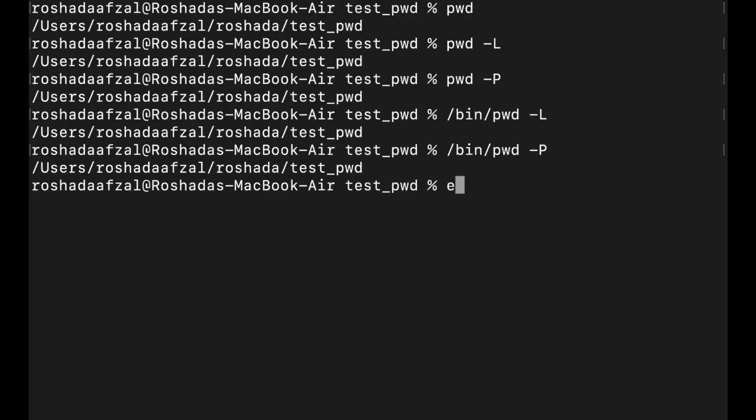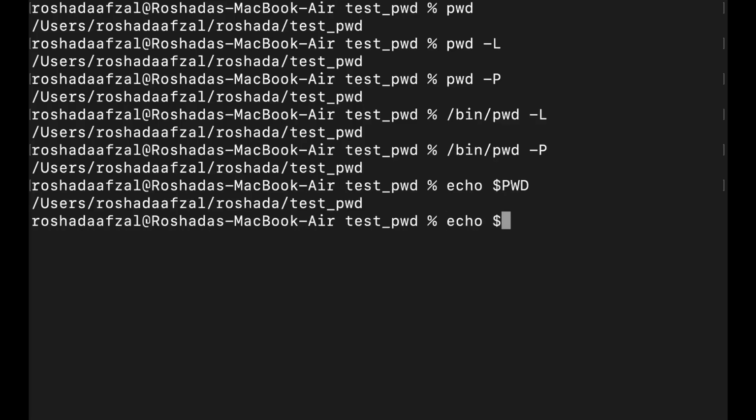Now let's look at the PWD environment variable. You can view it by typing echo $PWD. It is case sensitive. If you type it in lowercase, you will not get the expected output.